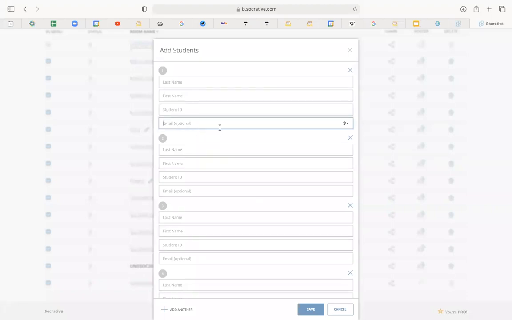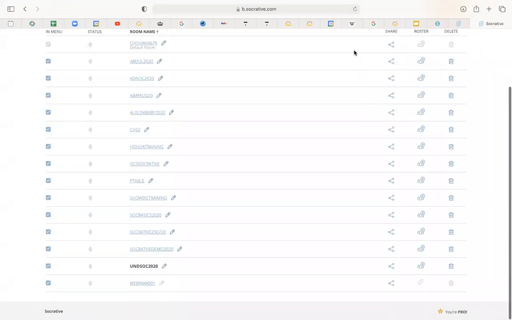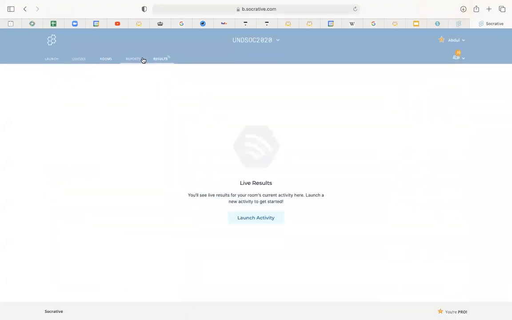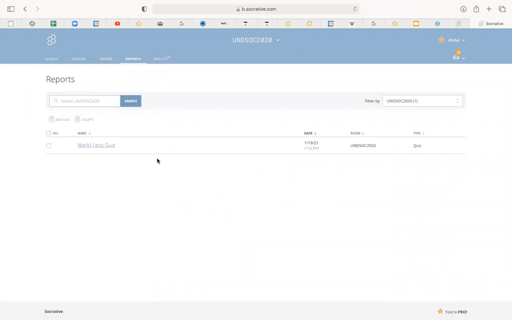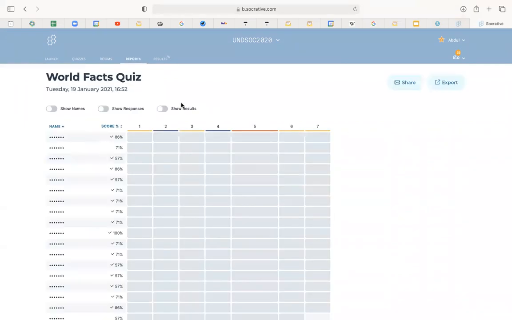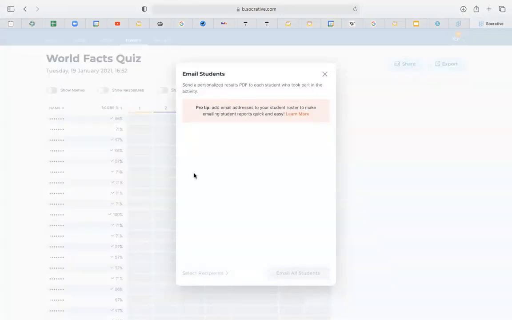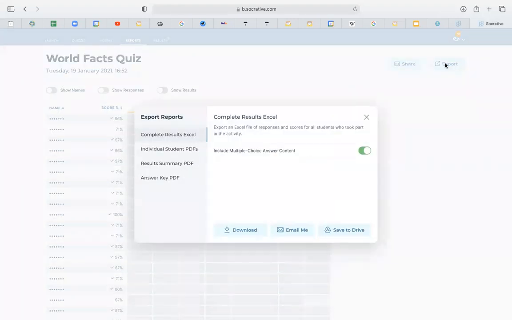Although it says optional, if you add their emails, you can then go here and be able to share. So where this icon is here for sharing, once I've set up the roster, it will send that to them. Okay, so that's great in terms of individual student PDFs.